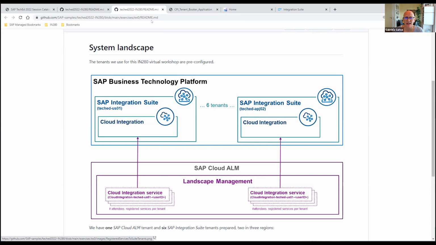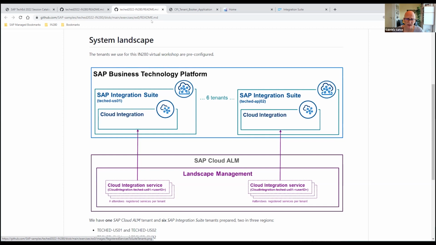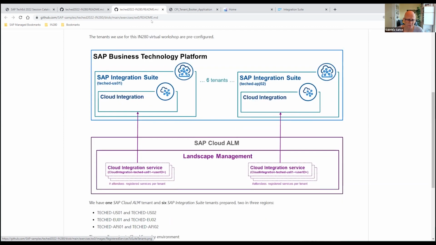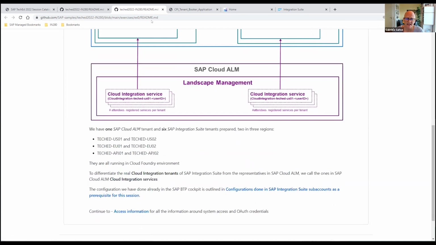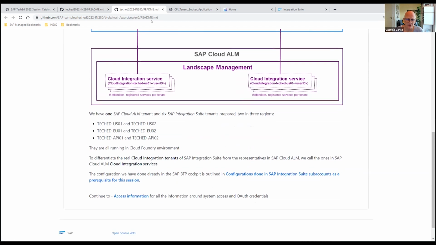If you want, you can also create your own self-managed cloud integration service just to see how to do this registration, and also how to activate alerts within exception monitoring and also in health monitoring, just to get experience with the configuration. But if you don't want to do it, you can just take the 6 default cloud integration services. Here you can see the different tenants that we have provided in the different regions.